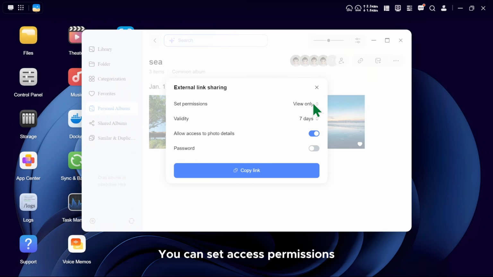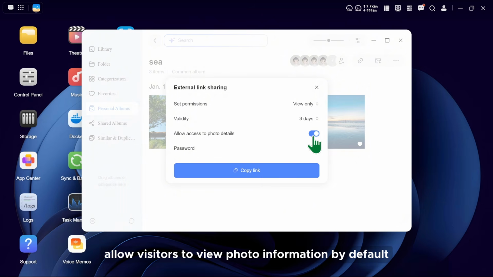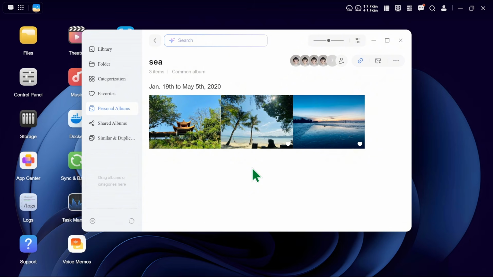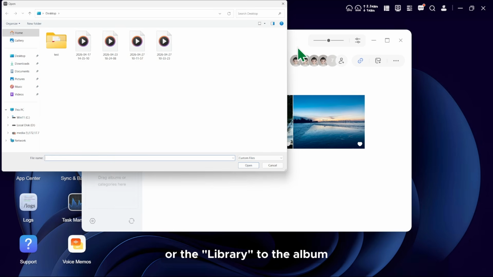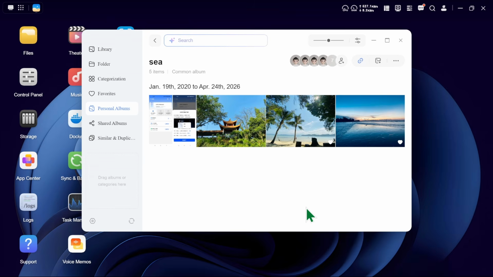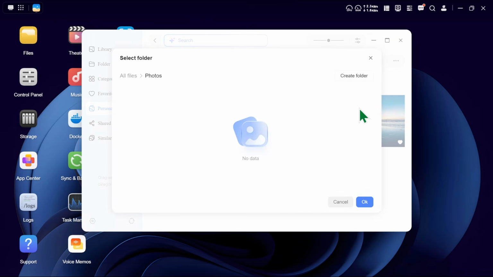You can set access permissions, validity, allow visitors to view photo information by default, and define an access password. Click Upload icon to add images from your local computer or the library to the album. You can also upload photos to the designated album folder.